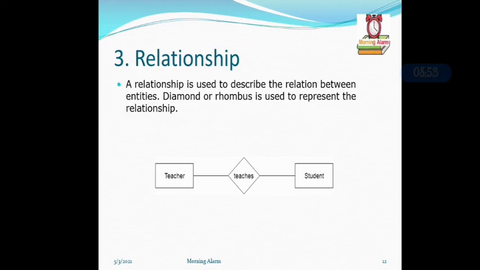The next component we have is relationship. A relationship is used to describe the relation between entities and it is represented by a diamond or rhombus. Here teacher and student are two entities and the relationship existing between these two entities is teaches. This is represented by using a rhombus or diamond. In this relationship we have four types.